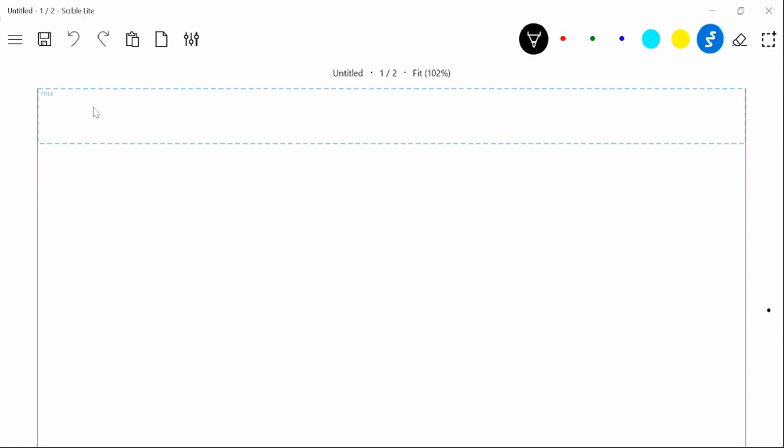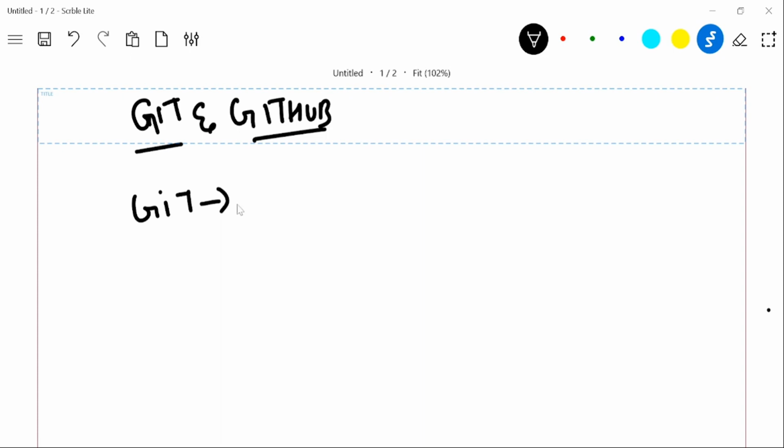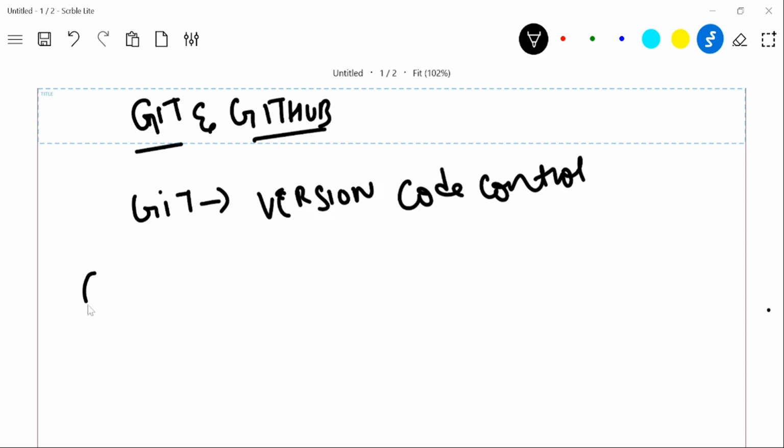Now let's start with the simple topic. Before starting my tutorials, I would like to tell you what Git and GitHub are. What do you mean by Git and GitHub? Git is nothing but a code version control. Okay. GitHub, what do you mean by GitHub?